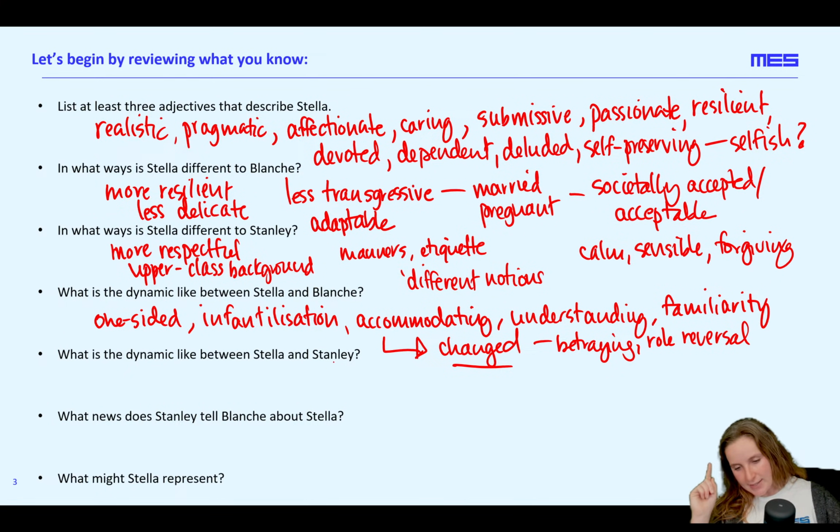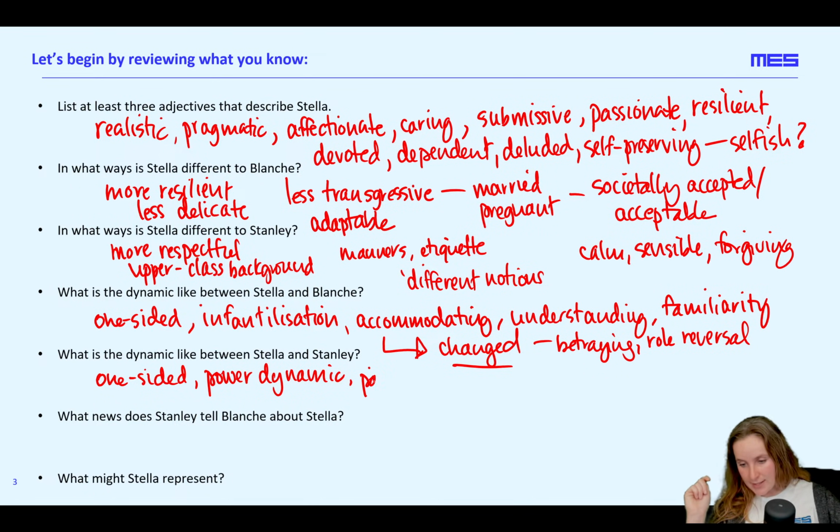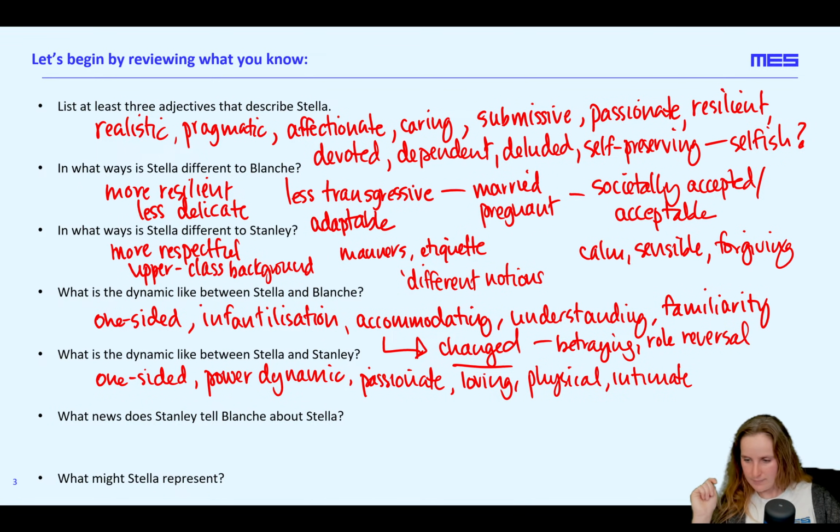Sure. Then with Stella and Stanley, again, we have this idea of it being very one-sided here. And so there is this power dynamic that is extremely critical to understanding the two of them. But it's also, as I said, passionate. It's loving, it's physical, it's intimate. For sure. And again, it's this idea of being forgiving as well.